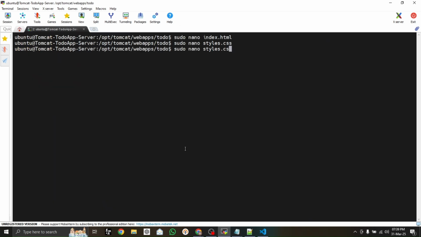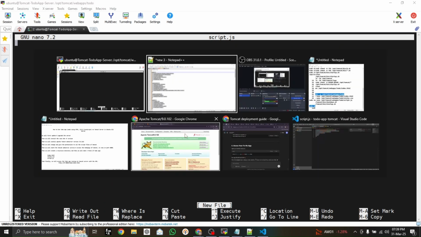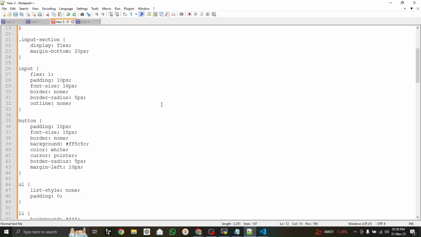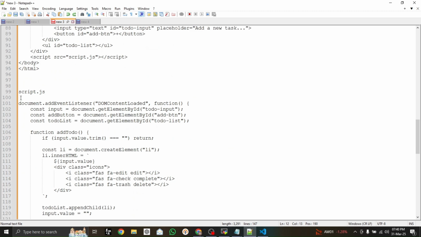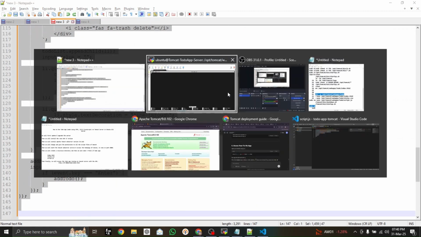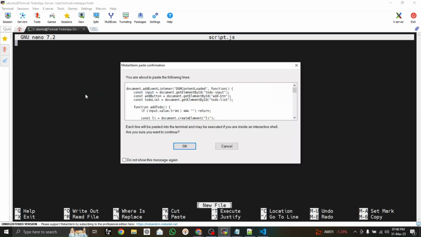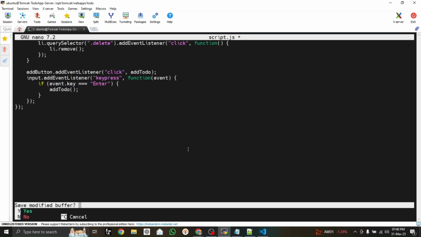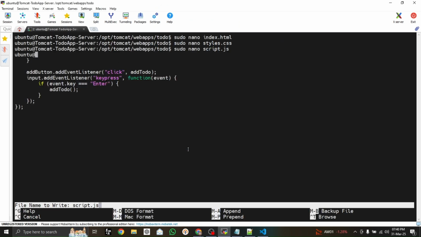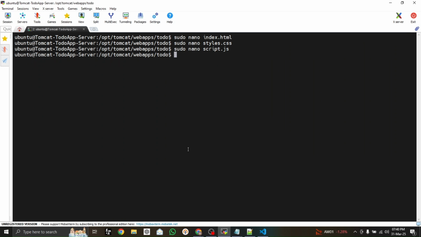One more file we have to create is script.js, and then let's just paste the content of the JavaScript file here, and let's just save this file, and let's just see how many files we have. As you can see that we have these three files, and let's just stop the Tomcat service and restart it.